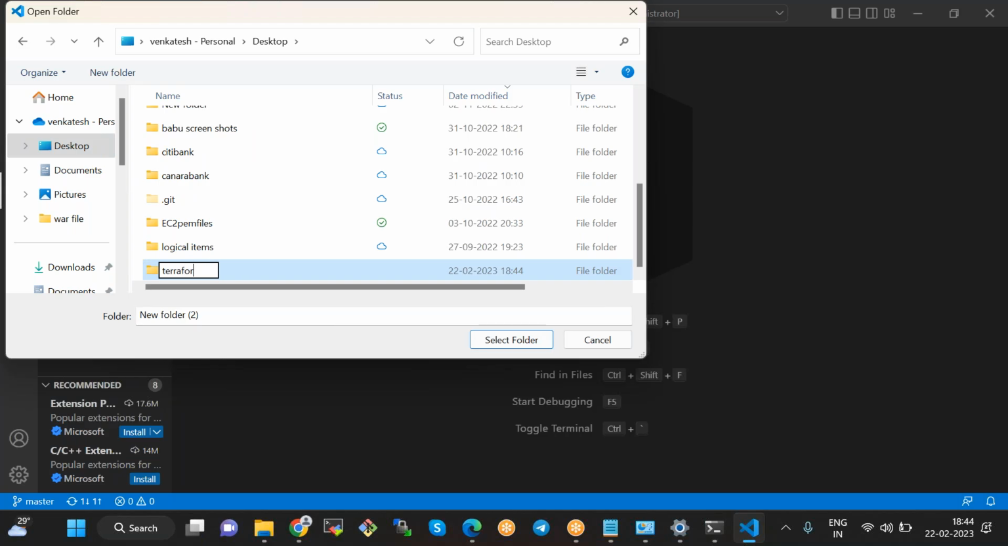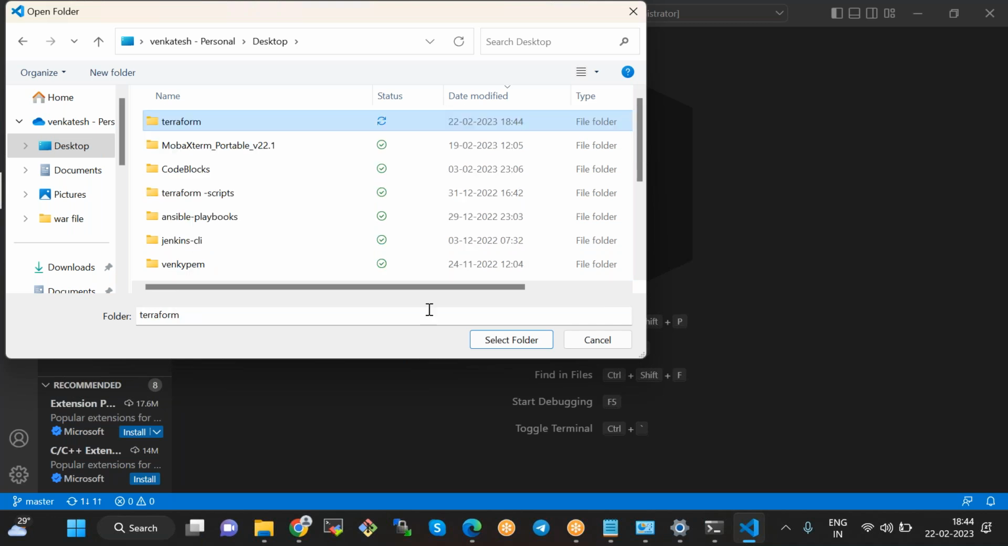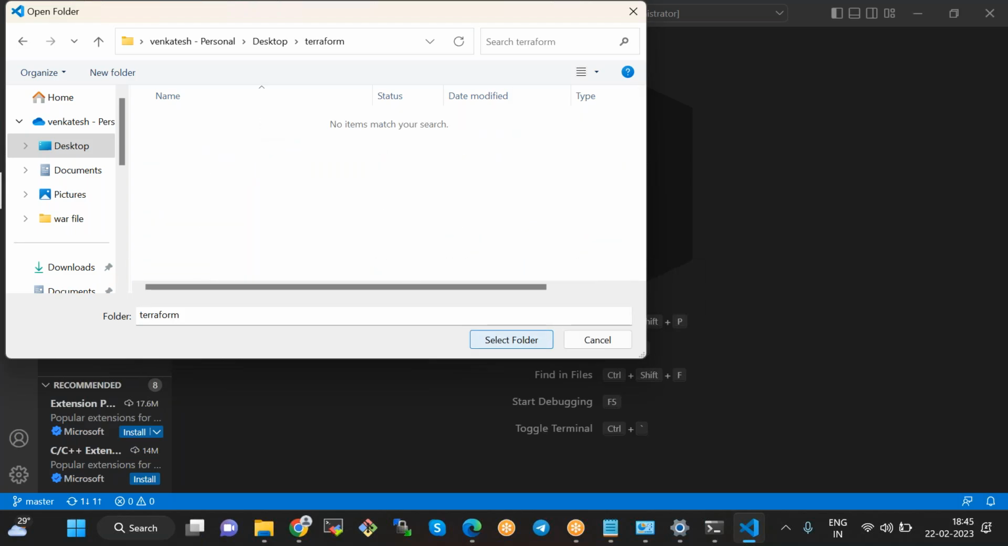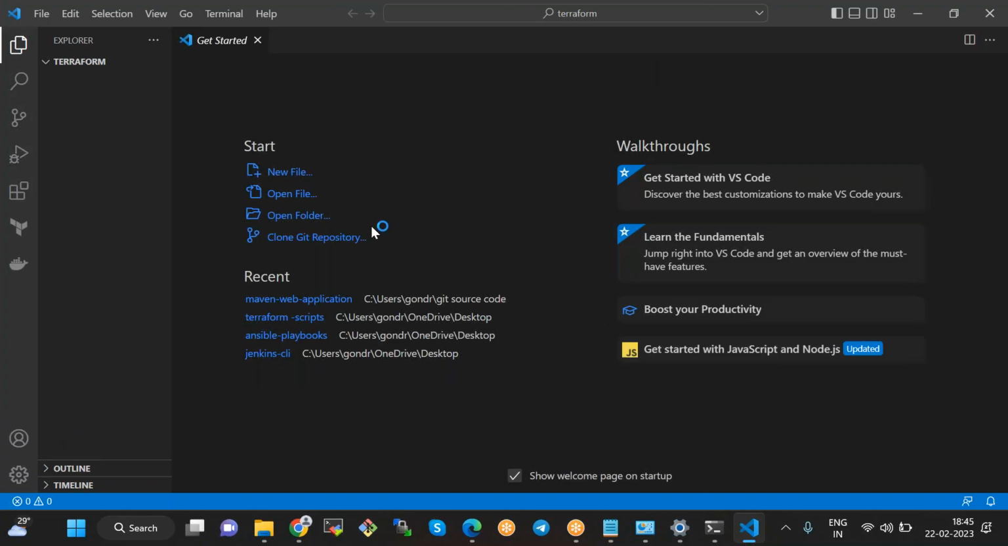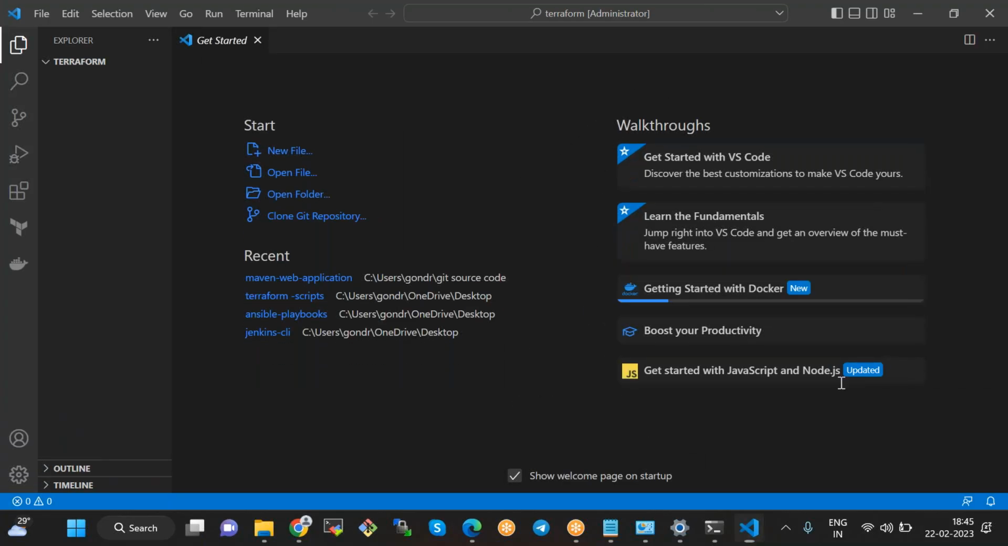Create some folder like terraform-demo, something like that. And select that folder. Just select that folder. At the bottom also there is a select folder option. That's it. Now that folder is open, but there are no files here.